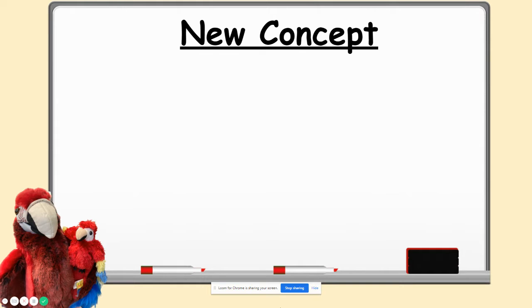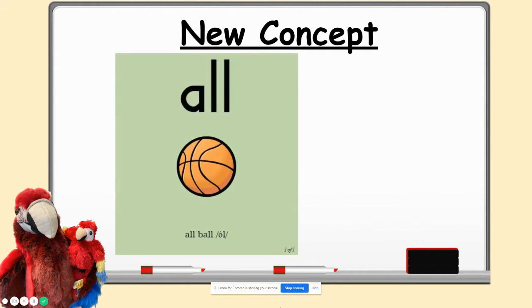All right, moving on to our new concept. Our new concept involves the sound all. So this is our sound card. I'm gonna have my pointer right here. So this is how we're gonna start using this card and reviewing it as well.